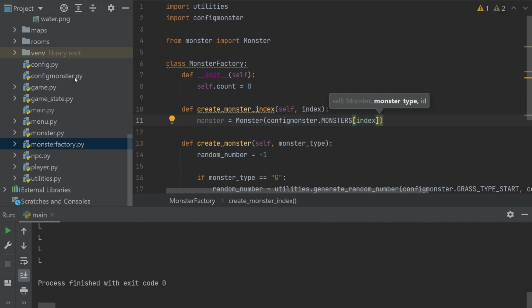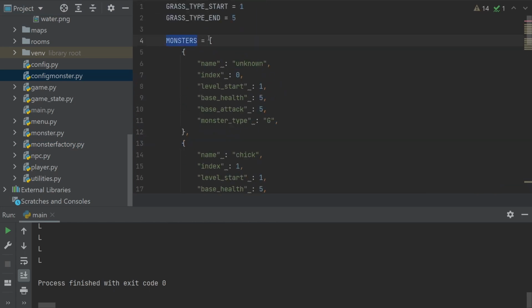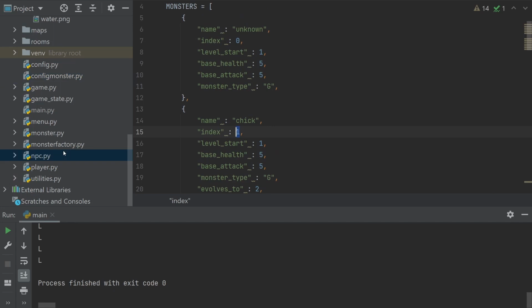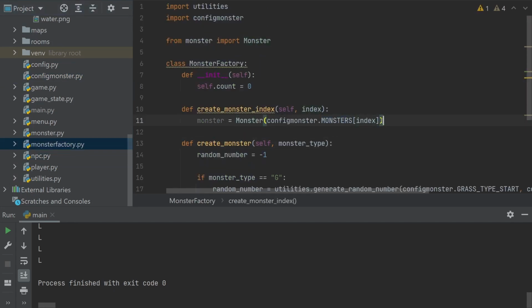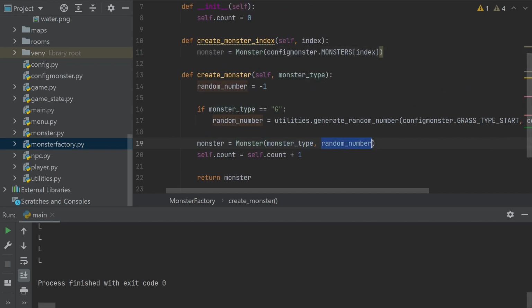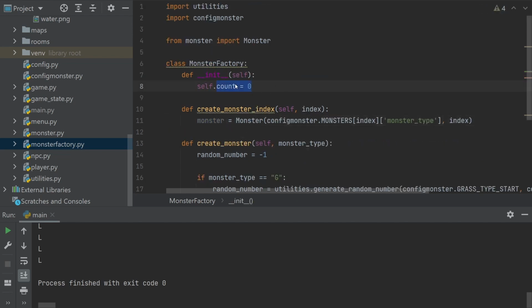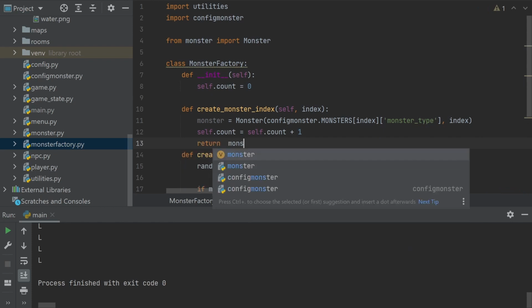So what's that going to give us? We go to the monsters config, which is an array. We pass in the index, so these all line up, 0, 1, etc. So we're passing in the index from the event to the monster factory. So call monsters index, and what does monster take? Monster takes a monster type and a random number. What's this random number? This maps to the image, so that's just going to be index in our case. So we go index monster underscore type, and then I think we can just pass in index. And then for some reason we're keeping track of count, so just to be consistent with that, we'll increment that. I don't think this is really important, but then we're going to return the monster that we created.